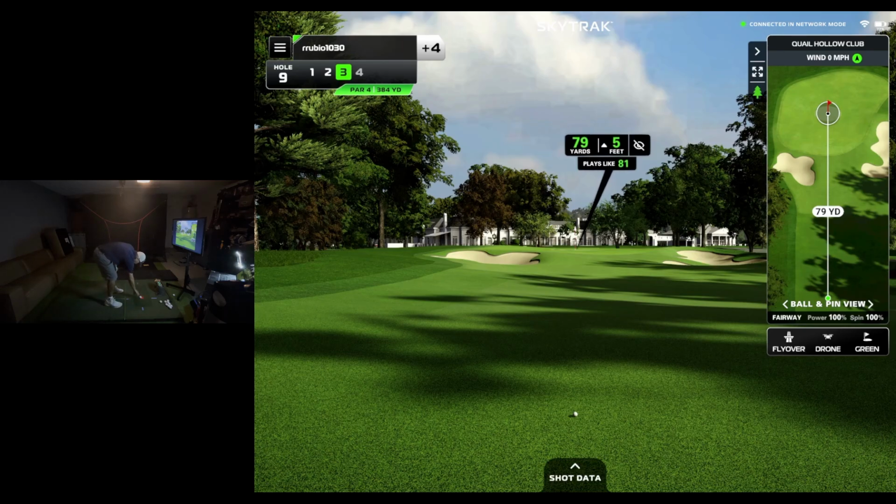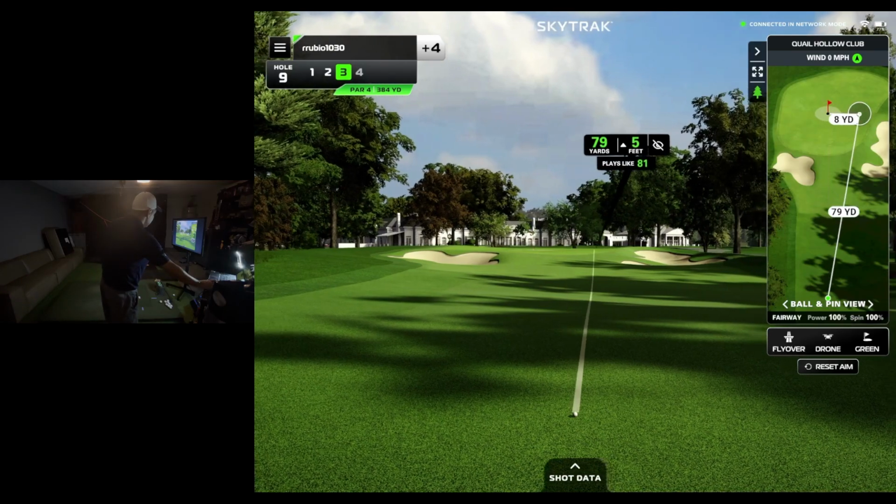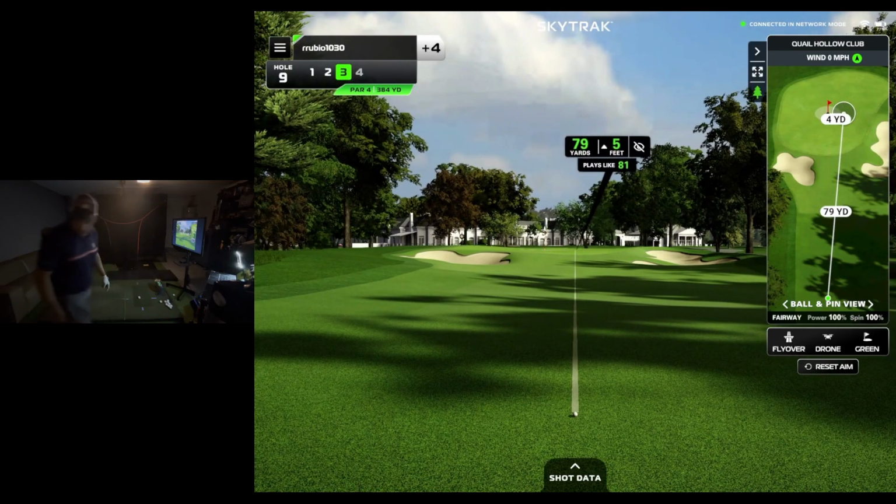Was it a 3/4 approach wedge? I think it was. I think it's a 3/4 approach wedge. That's what we're going to take. We're going to hit a draw, 3/4 swing with the approach wedge. Let's go.